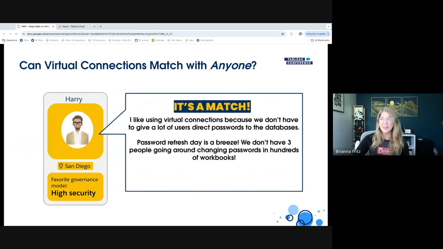And it looks like it's a match. Virtual connections allow Harry to create a virtual connection so he doesn't have to give direct passwords to everyone. And when it's time to refresh those passwords, it doesn't take a really long time because he has a small team and they have to rotate a lot of those passwords through all the various published data sources, all the workbooks, every single piece of content on their Tableau site that needs that credential in order to engage and connect to the data.